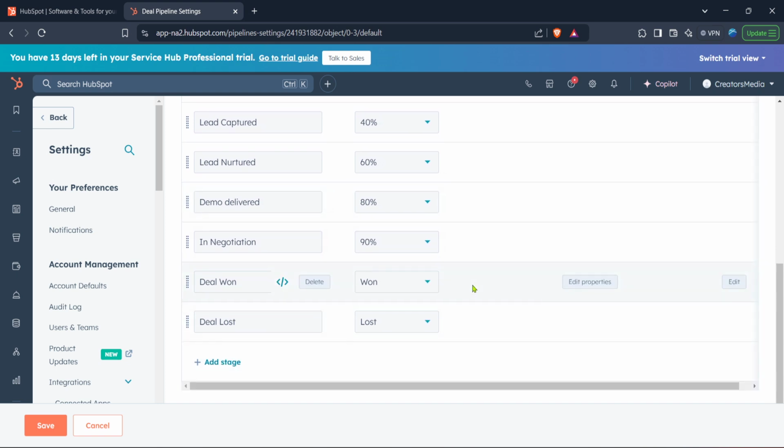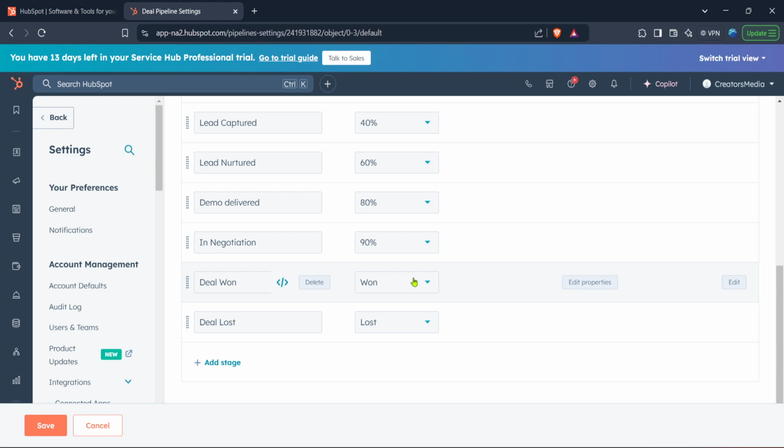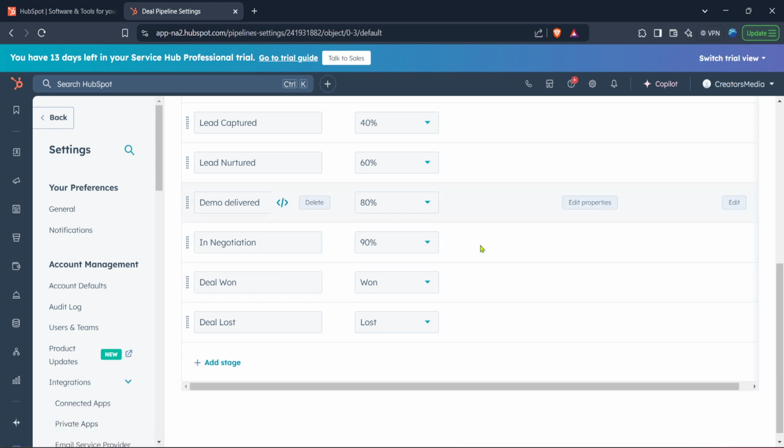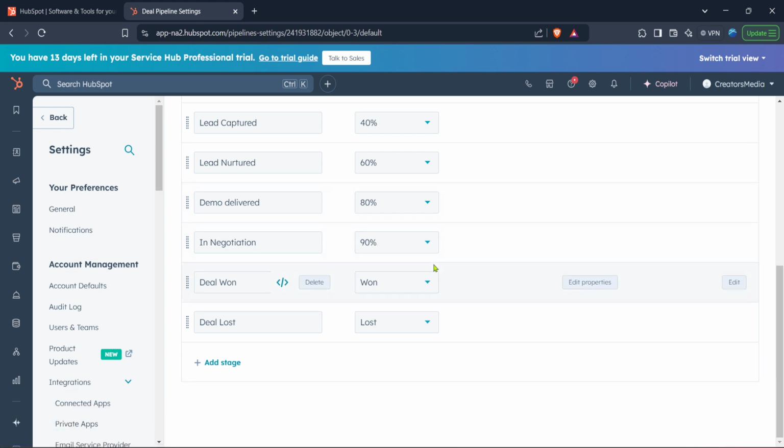There you have it. By following these steps, you can create a well-organized and customized pipeline in HubSpot that aligns perfectly with your business practices. As you grow more comfortable navigating these settings, don't hesitate to refine them further to optimize your workflow. I hope you found this walkthrough helpful.